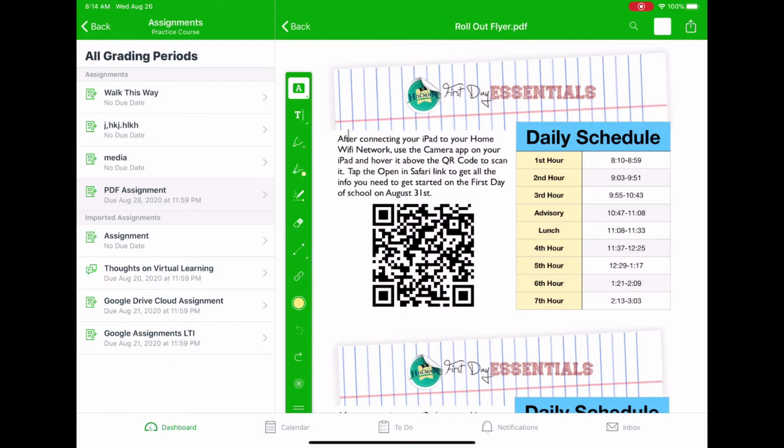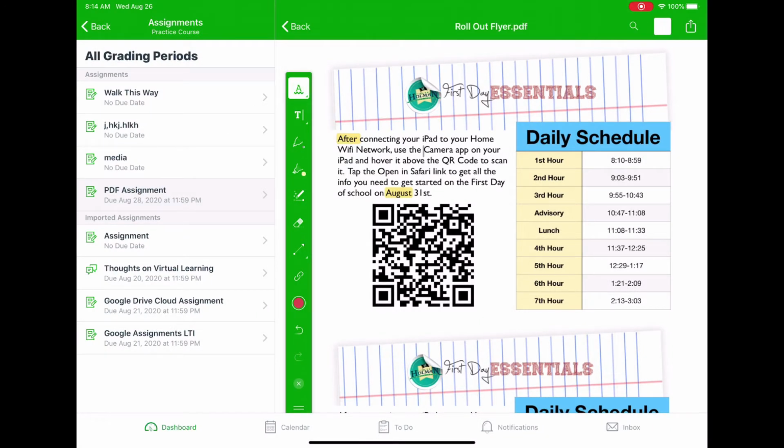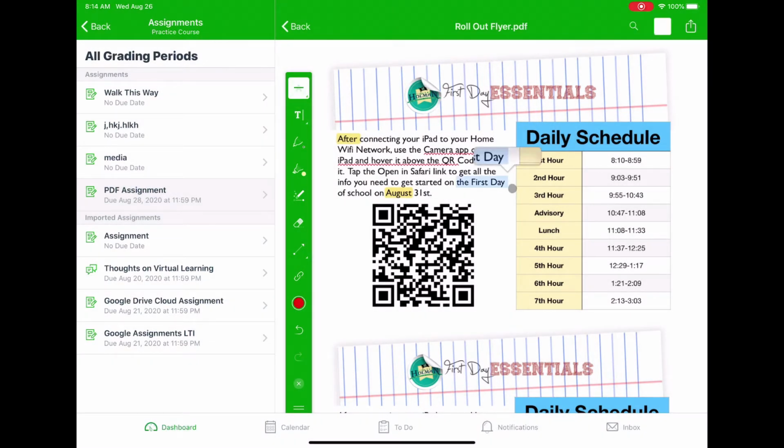So if I set it to highlight and simply highlighted some text, it would go ahead and highlight it. And I can change the color, opacity, things like that. If I were to press and hold and say squiggle, then any text I highlight, I drag my finger across it and it puts little squiggle lines underneath it. Or again, press and hold, and maybe I'll do a strike through and drag, and it'll strike through that text as well.